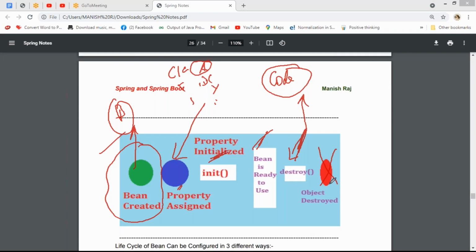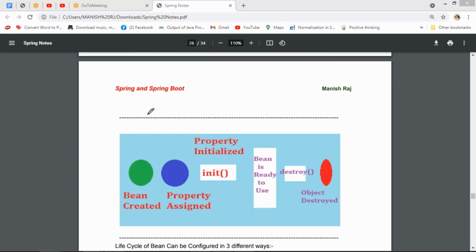So once again, I'll explain the flow, guys. What is going to happen? First, the time you click on the run button, the IOC container will start its execution.